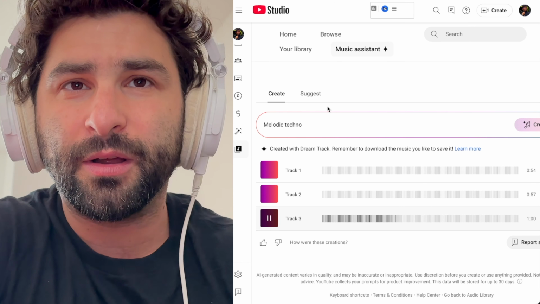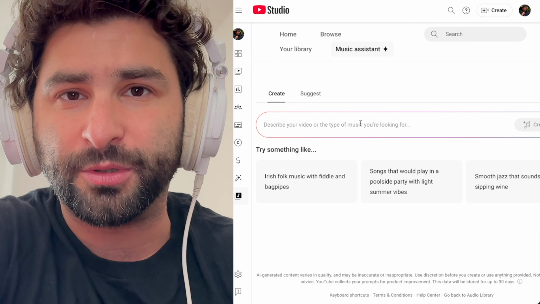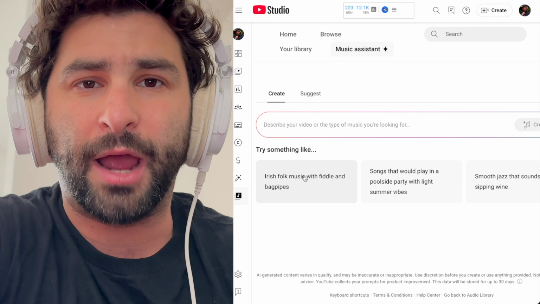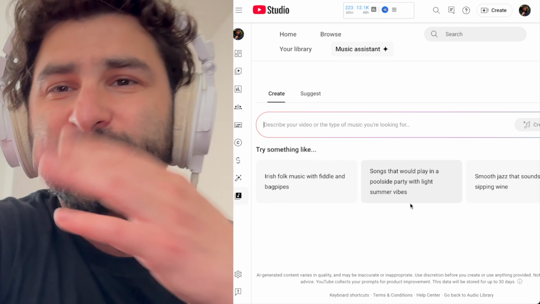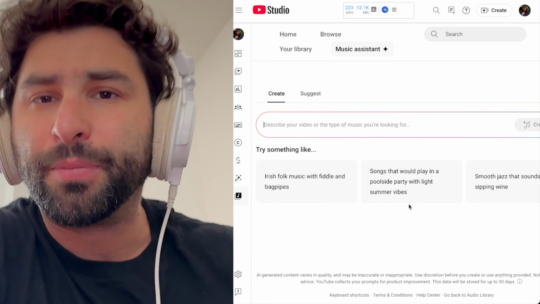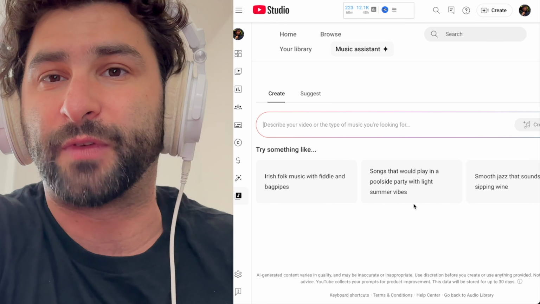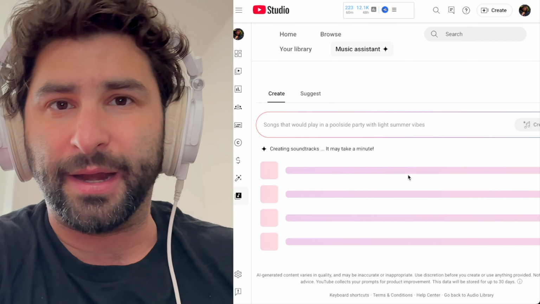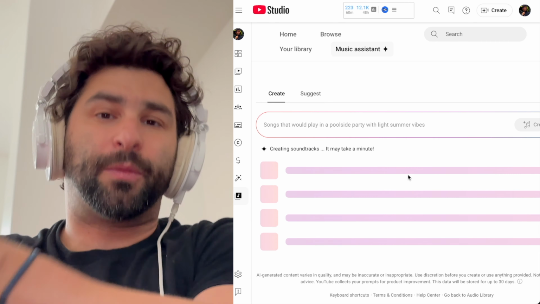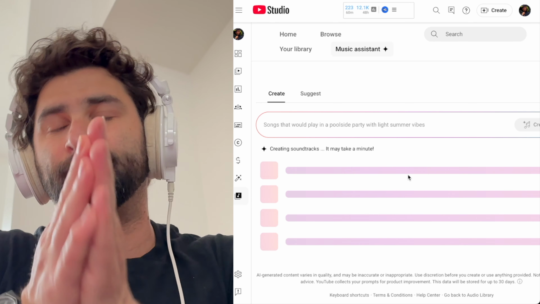So let's do this. I want to do another prompt, or I just refreshed it. Irish folk music with fiddle and bagpipes. You know what? Let's do this one. This is kind of interesting one. Songs that would play in a poolside party with light summer vibes. Try that one. So it's going to take a minute, because last time took a little bit, so I'm going to do a quick jump cut in this video, and then let's listen to these songs.